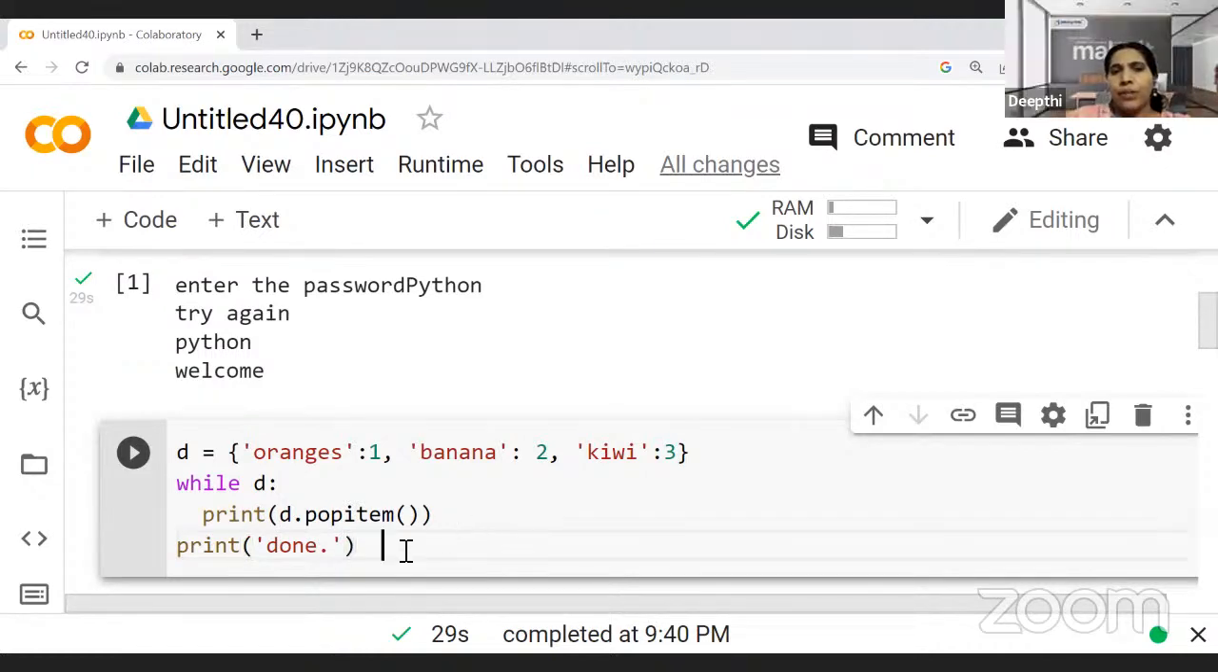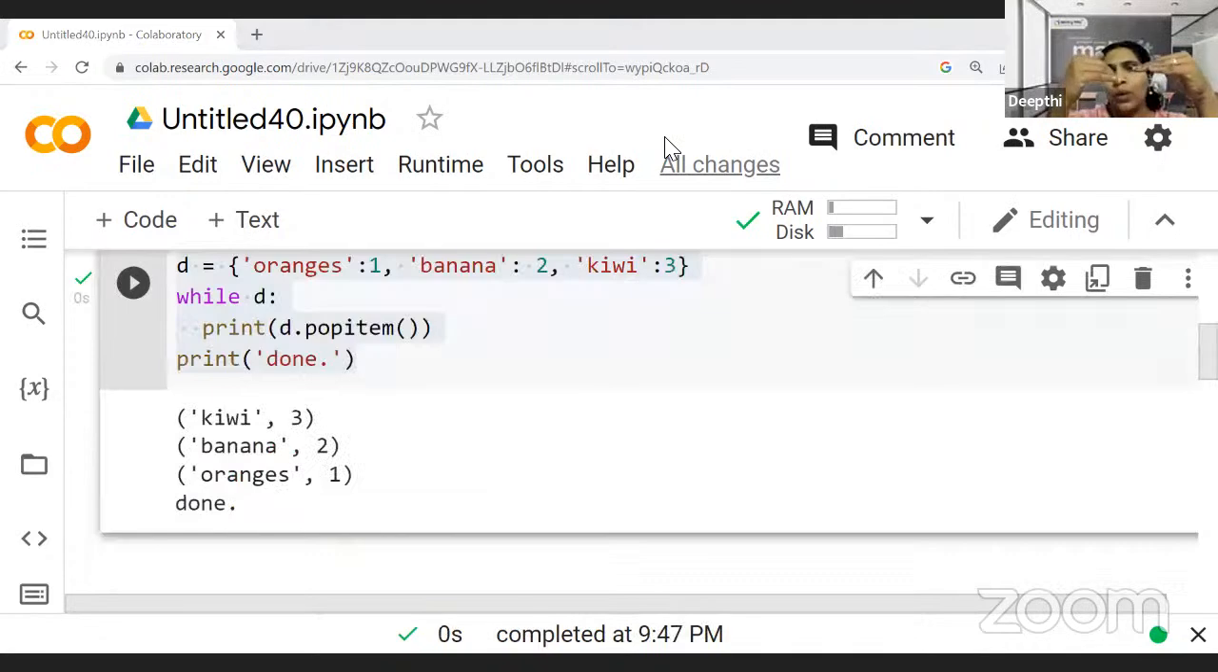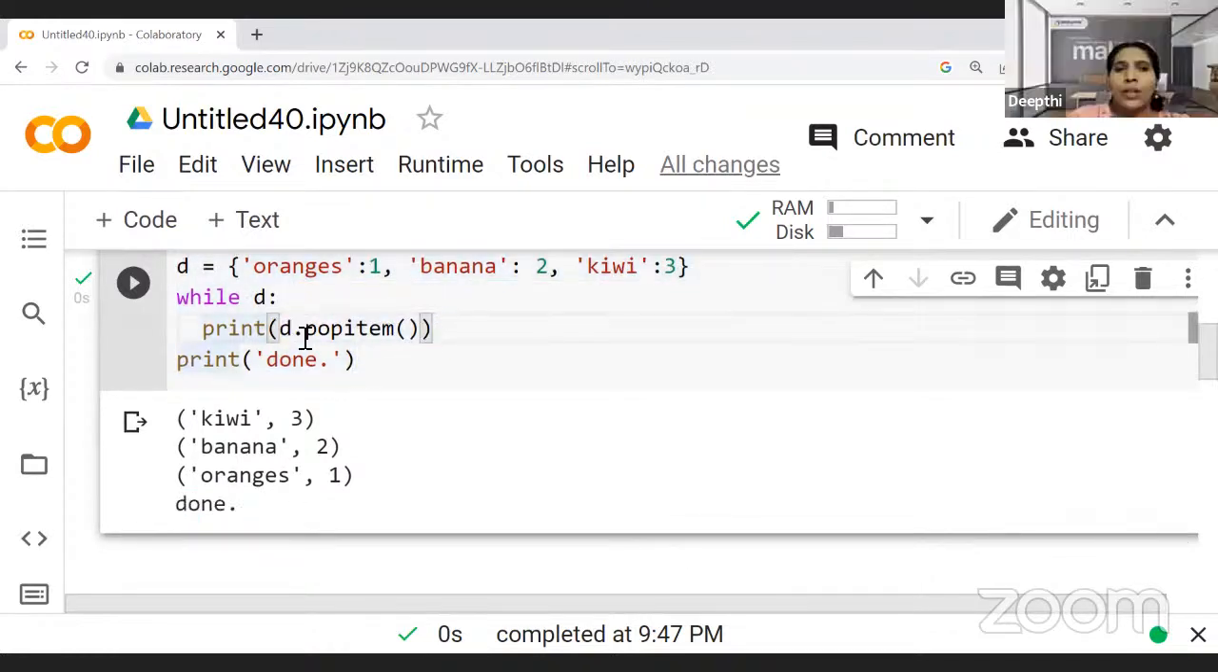For every time the popitem executes, one particular key value pair will be deleted. Once the dictionary is totally empty, it has to print done. So here we do not have any key value pairs, and that is the reason it is printing this. Since you are using popitem, it removes one key value pair and returns the output as a tuple.